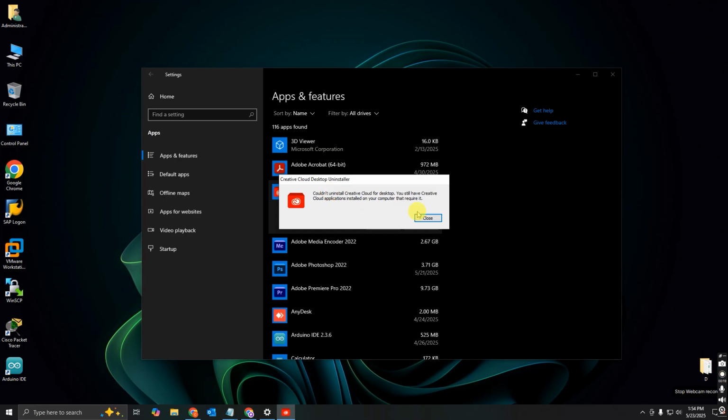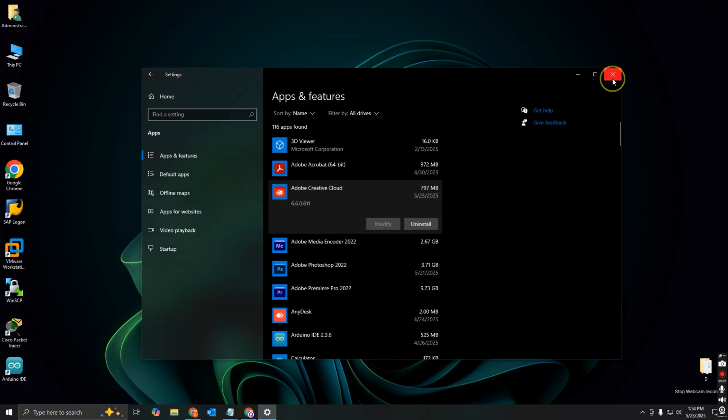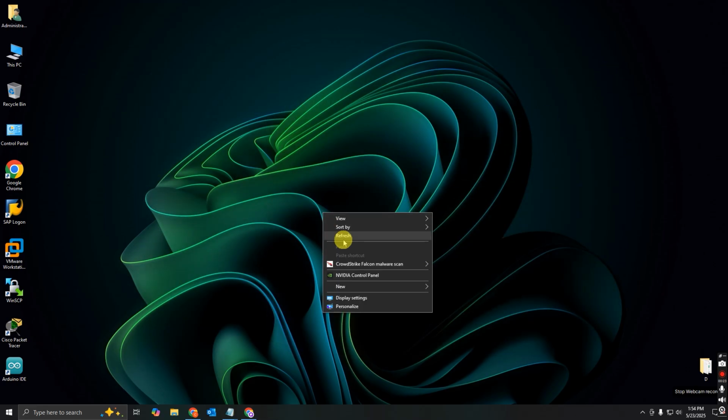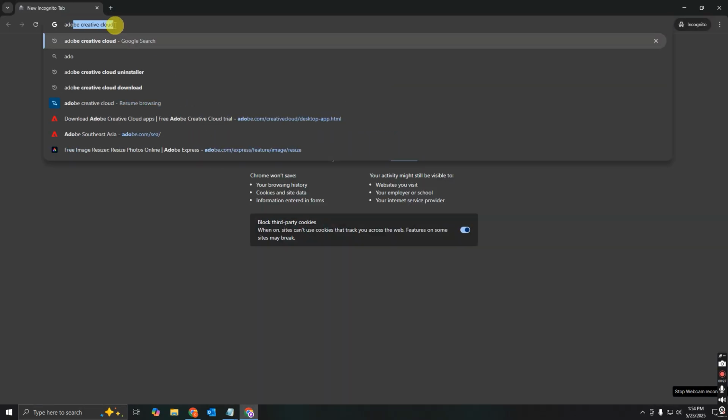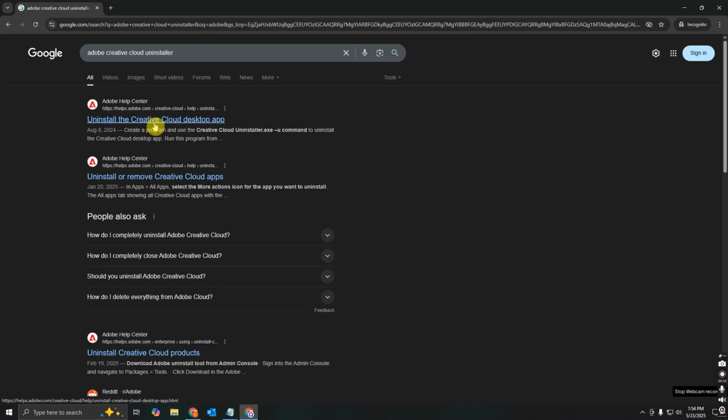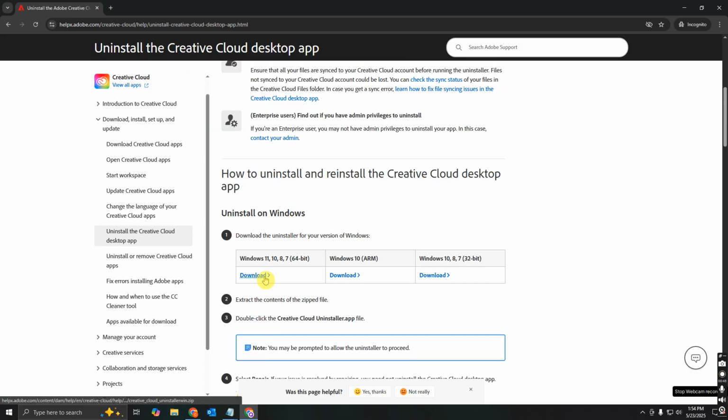To uninstall Creative Cloud, Adobe recommends using their official uninstaller tool. Let's go grab that. Open your browser and search for Adobe Creative Cloud Uninstaller tool, or you can go directly to Adobe's help site. I'll leave the link in the description below. Once on the page, scroll down and click on Download under the Windows section.